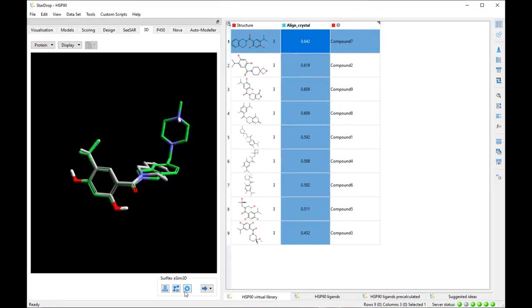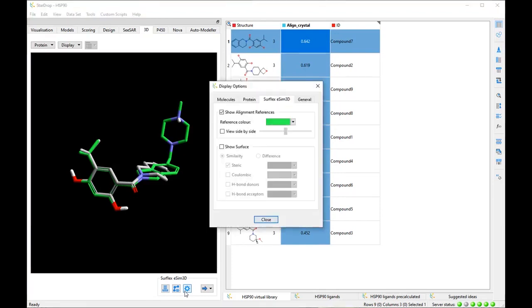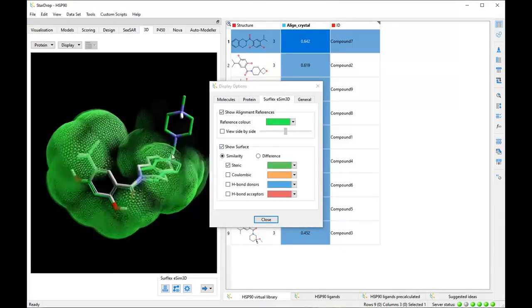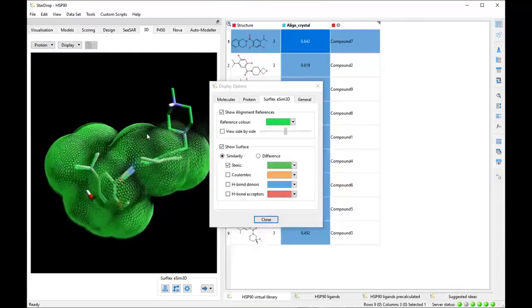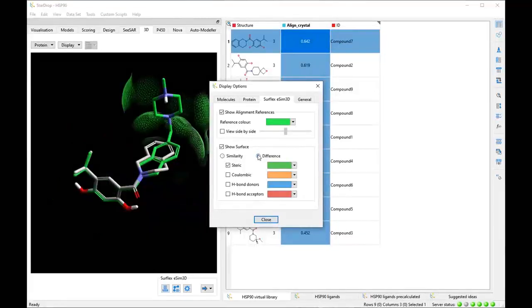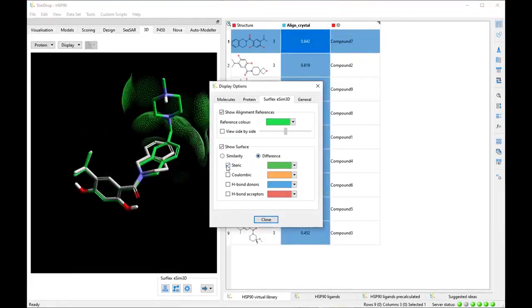Select the Display Options button to bring up the Surflex eSim3D display options. Select the Show Surface option and explore the similarity and dissimilarity surface maps to see which regions of compound 7 align well. Finally, select the Difference option and check the box next to the hydrogen bond donors. We can see there is a difference highlighted around the distal piperazine.